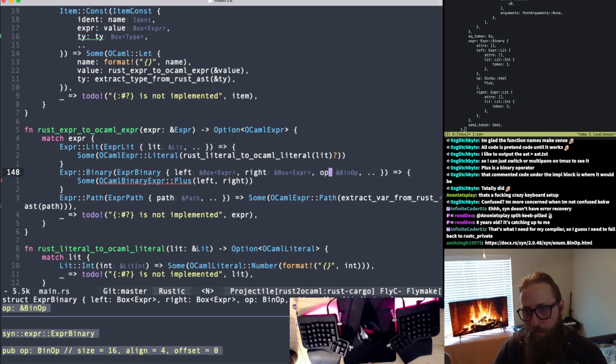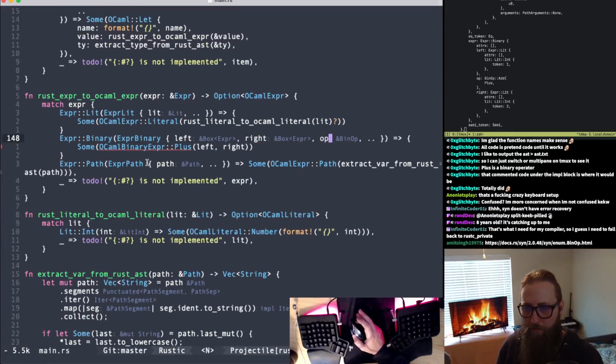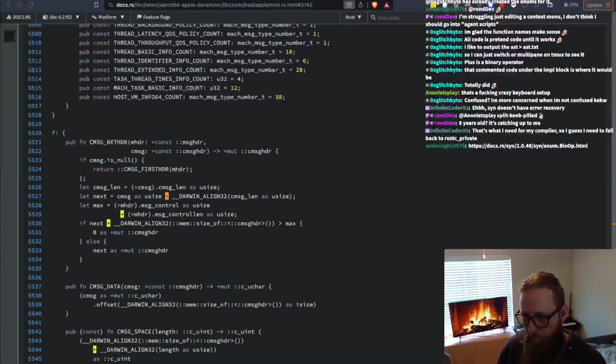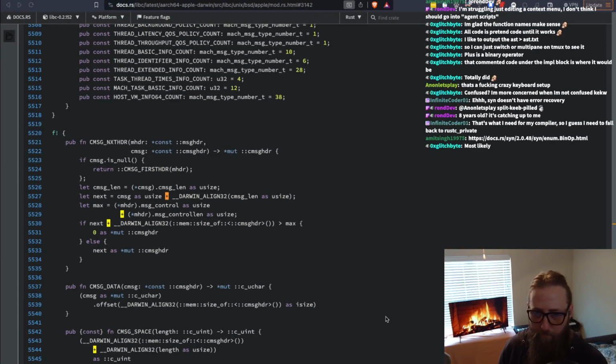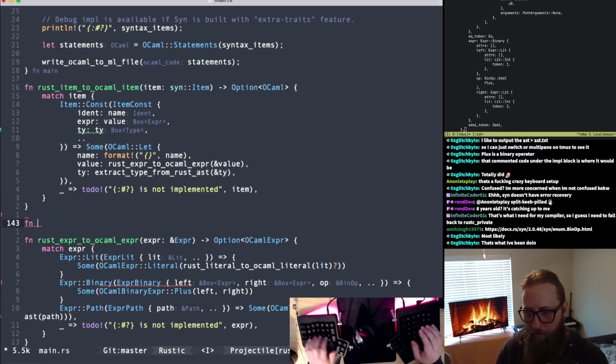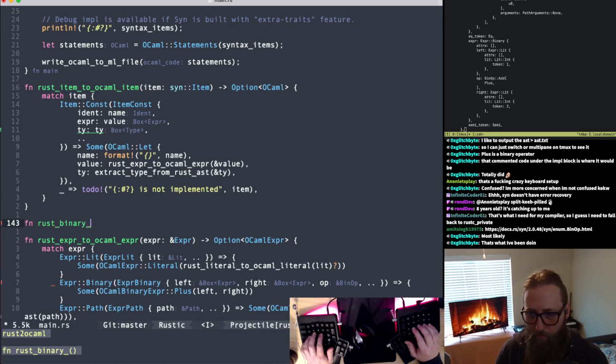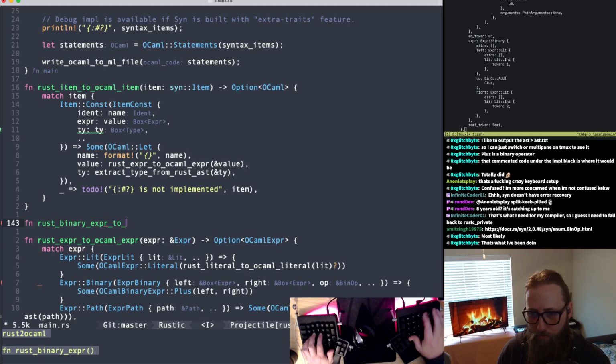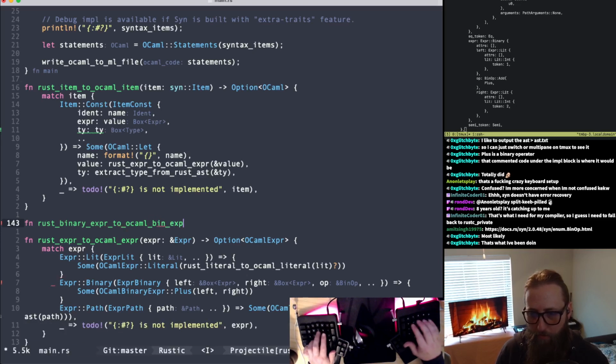So let's see. This is Rust expr to OCaml expr. Do we just want to do the match in its own little function just so that it's not massive, because this is going to be massive. So what we probably want is another function that does that, right? Like we have a Rust literal to enum bin op. Yeah. Okay. We'll just go with it. Rust, this is going to be long. To OCaml binary. I guess I could do bin expr.